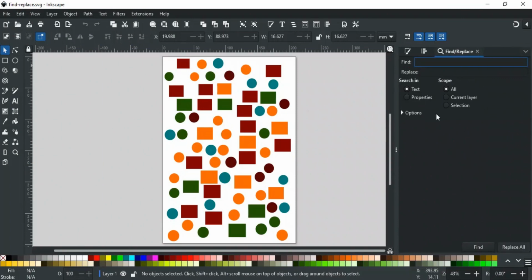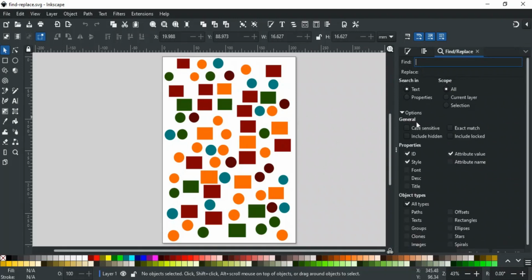Now, we want to select only the circles in the document. So, keep everything as it is here, come down below, and expand option. There are many options here. Come below to Object Types. Here, different types of objects are listed. By default, all types is selected. Uncheck this, and check the ellipses. After that, scroll below and click Find. As you can see, all 45 objects of type circle are selected without any hassle.